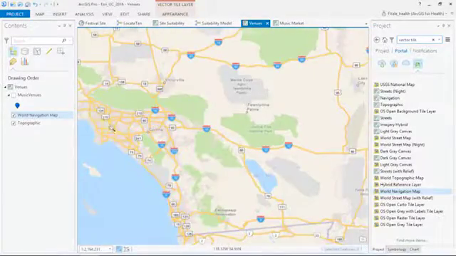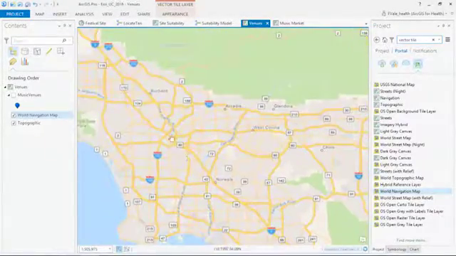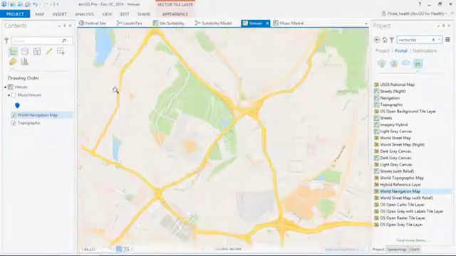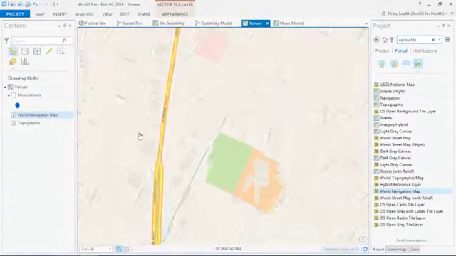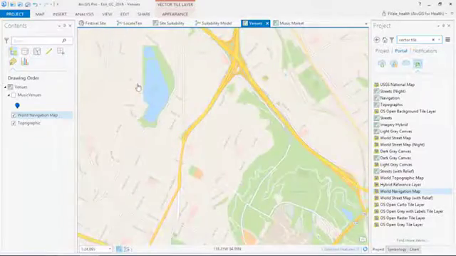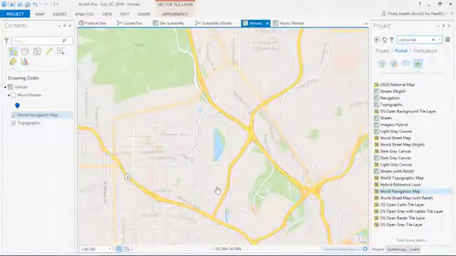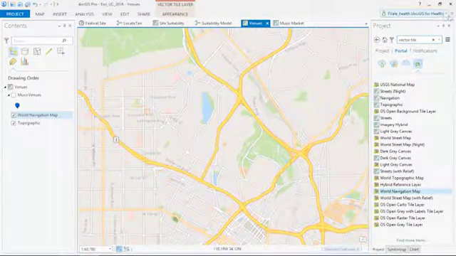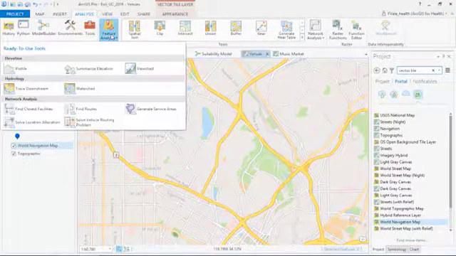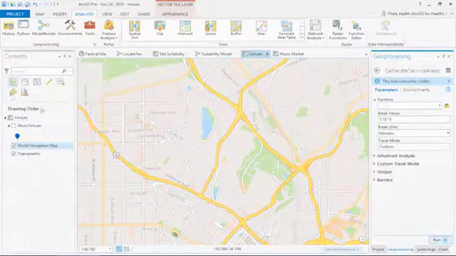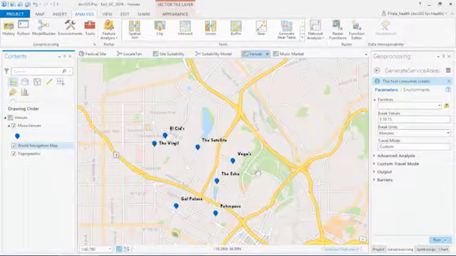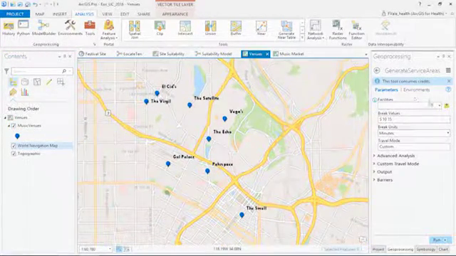Vector tiles are beautiful, they're fast, and they're easily customizable. But the Living Atlas is not just about base maps. ArcGIS Pro also equips me with ready-to-use tools. Let's generate some service areas around some of my favorite local music venues in downtown Los Angeles.